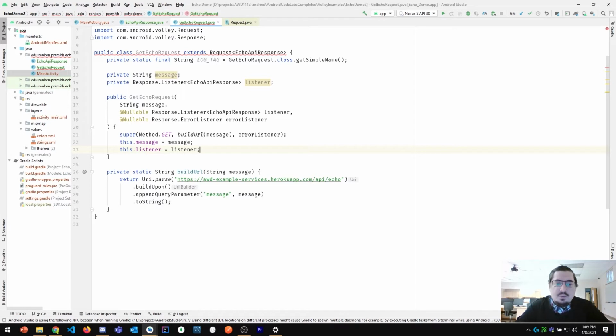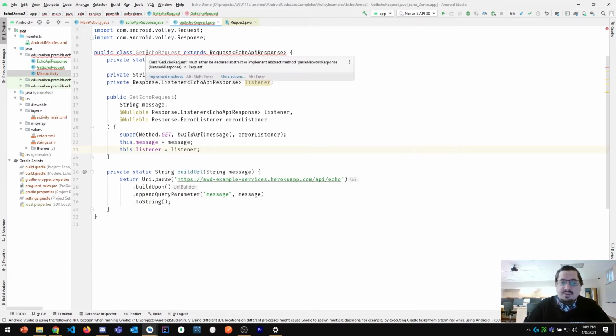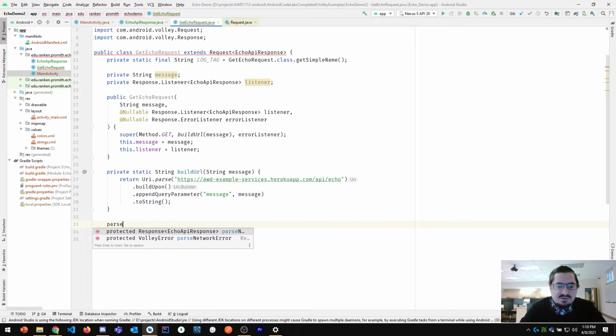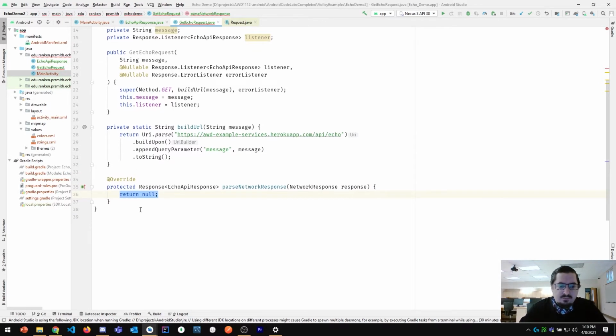Okay, so now that we've done that, we can get to implementing the main methods of the request that we actually have to override. You'll notice that this is still in red, and the reason you still have a red underline up at the top is because we haven't overridden the pair of abstract methods that we need to override. One of those is parse network response. The other one is deliver response. I'm going to do these one at a time. So I'm going to start typing down here, parse network response, and go ahead and pull that out.